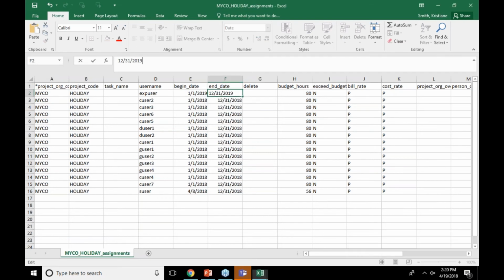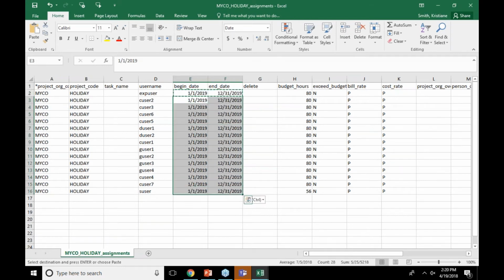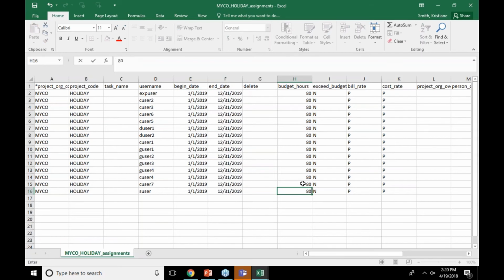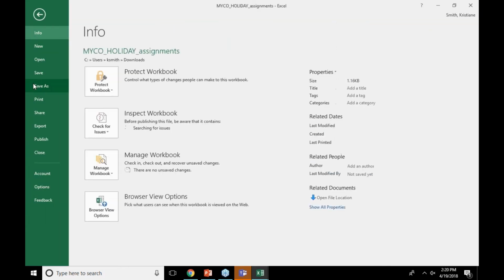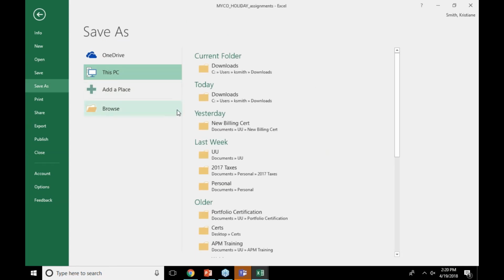Sorry, my computer's talking to me. I can come out and just change these dates. I can come out and change the budget. If next year I'm going to have additional number of hours or something's going to be different here, or maybe I know that Susie's not going to be prorated next year, so I can change her budget. When I save this file, I want to make sure that I save it as a CSV file.